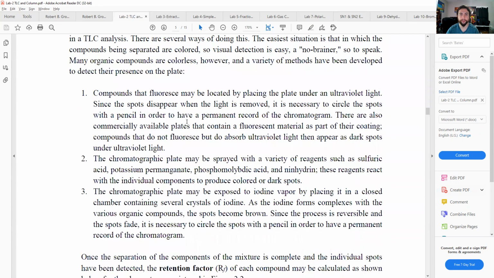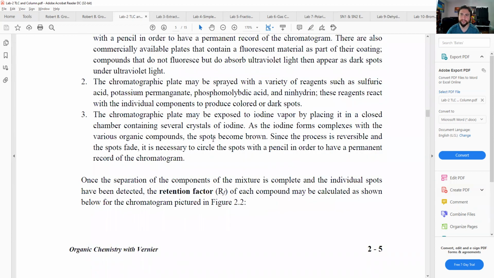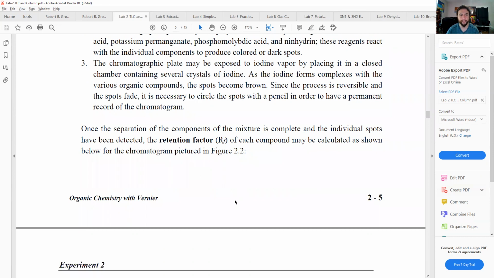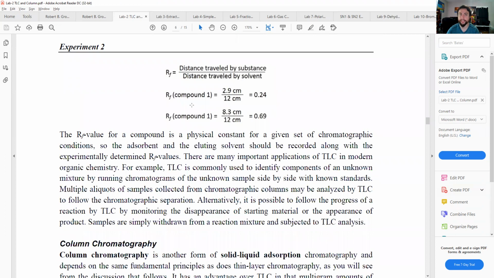Okay, so this is just going through the ways that you can develop the plate. You might want to review it lightly. Some of it's relative, some of it's a little bit more far out there that might not be the scope of this class. But then the Rf, retention factor, is a key phrase and a key equation you need to remember for the exam.